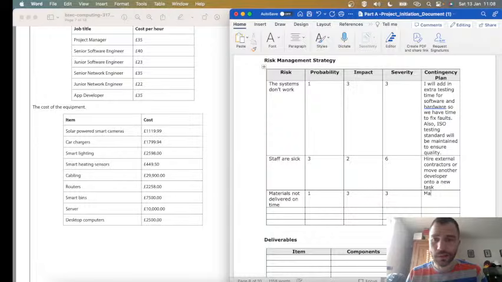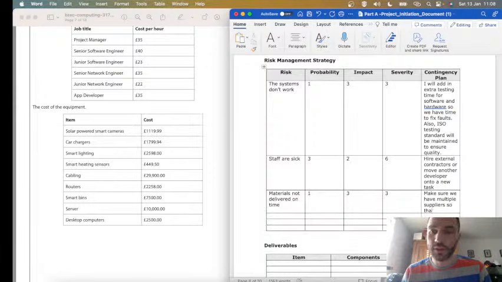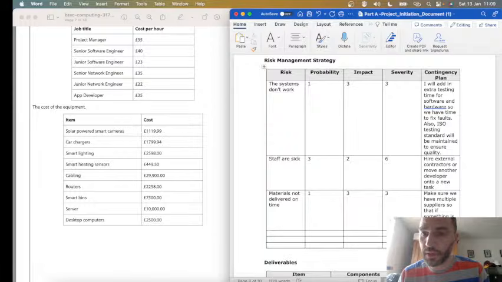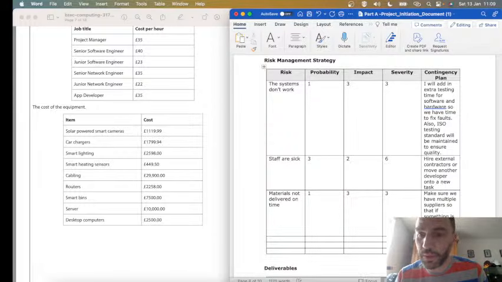Well, make sure we have multiple suppliers, right? Make sure we can get multiple people to send things. I mean, that isn't what they said in the scenario, but it would be a good idea. Make sure we've got multiple suppliers, so that if something is not delivered, we can get it from somewhere else.